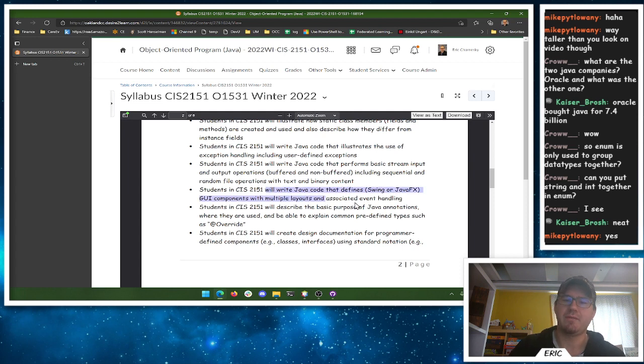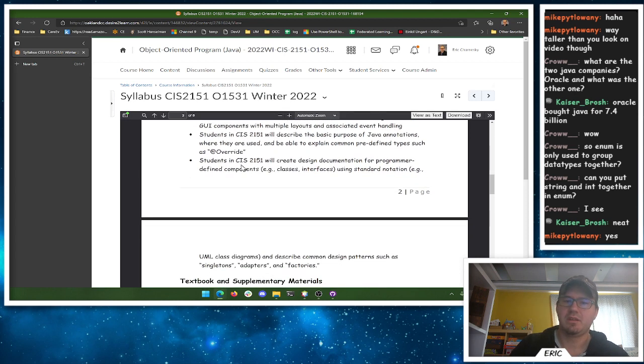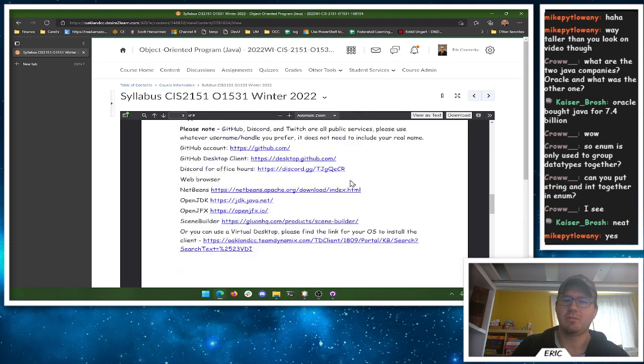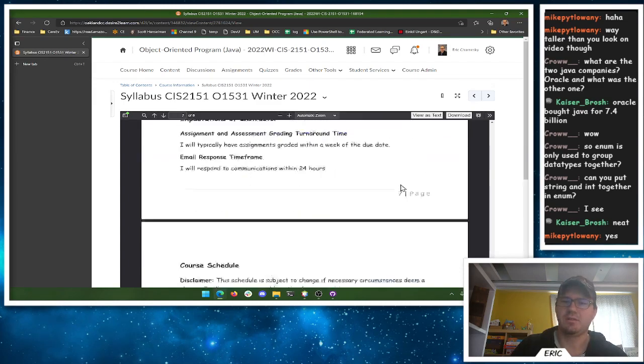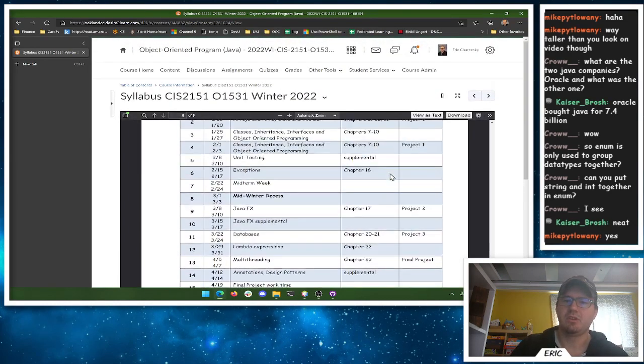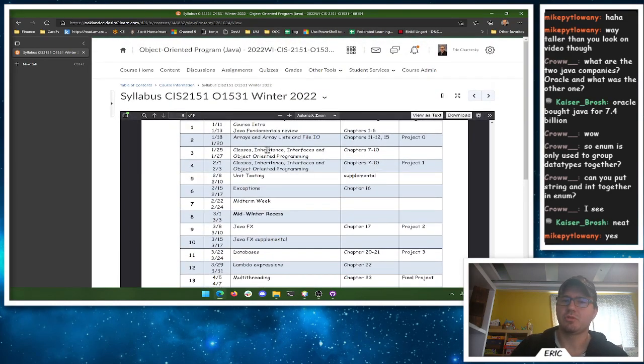We'll do our Java FX applications and Java annotations like @Override we did. Some UML class diagrams and some common design patterns. So we're doing pretty good, folks. Getting through content here. You folks are doing awesome. So we're going to wrap up the object-oriented section here. We'll talk about unit testing next week, and then exceptions the week after that. And then we've got our midterm week and the break.